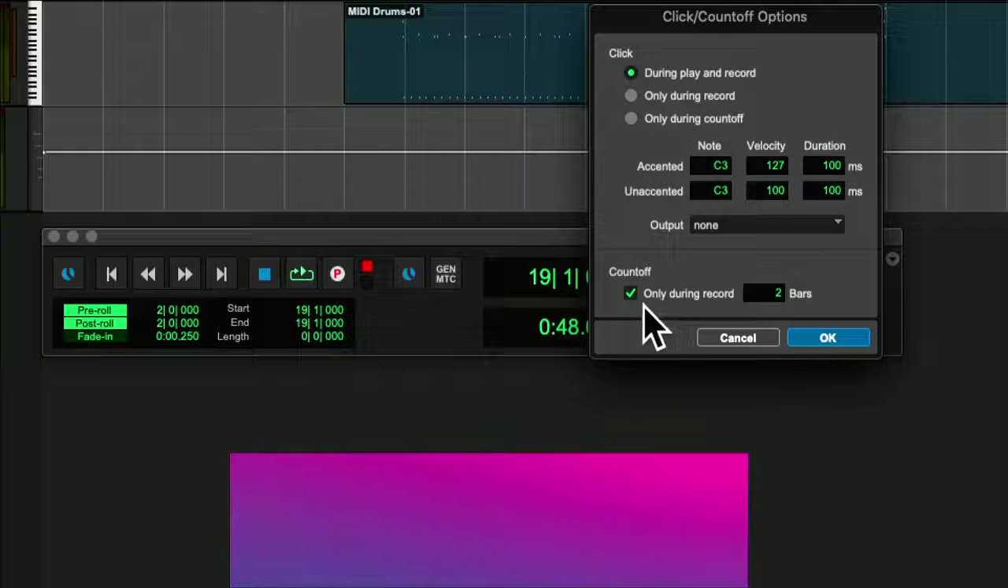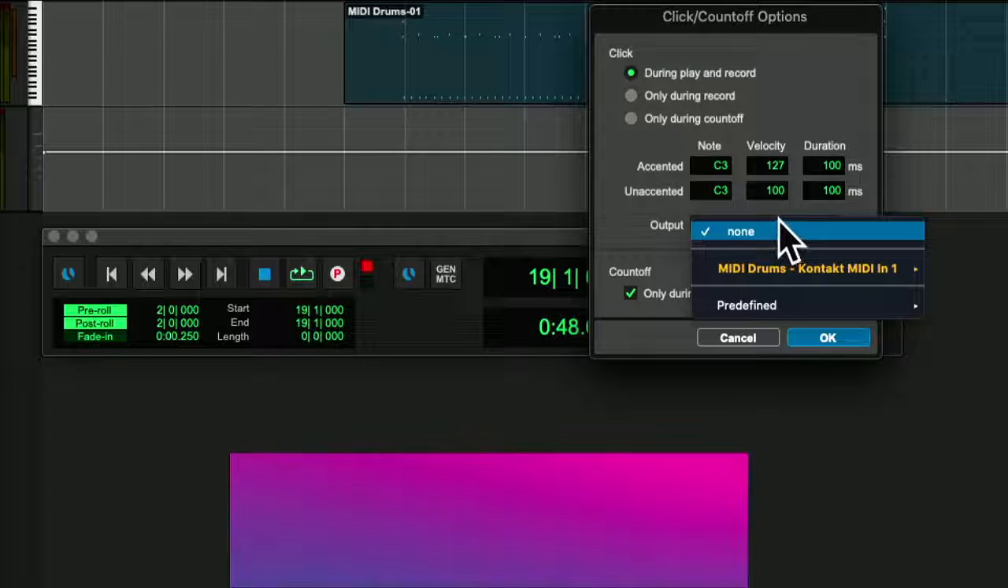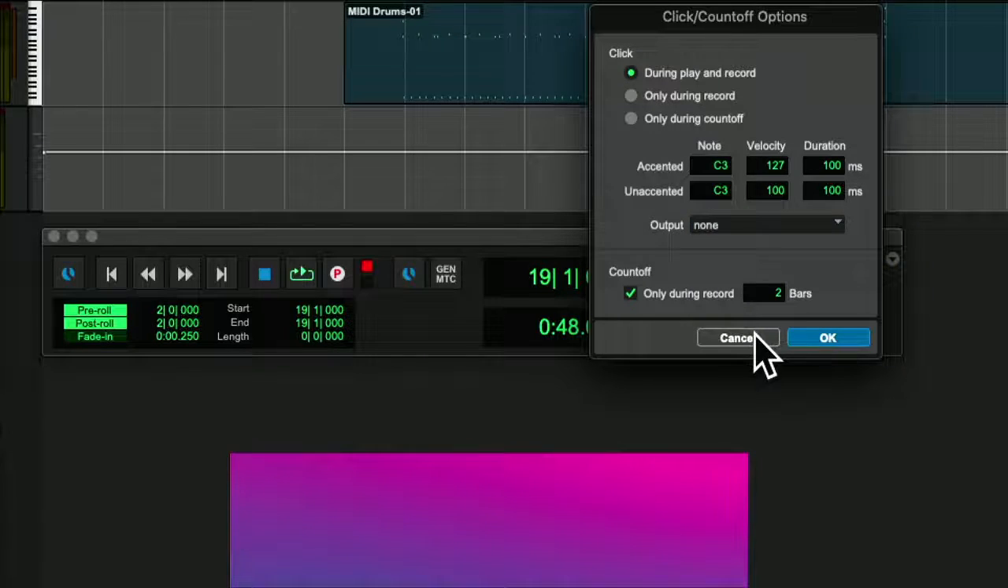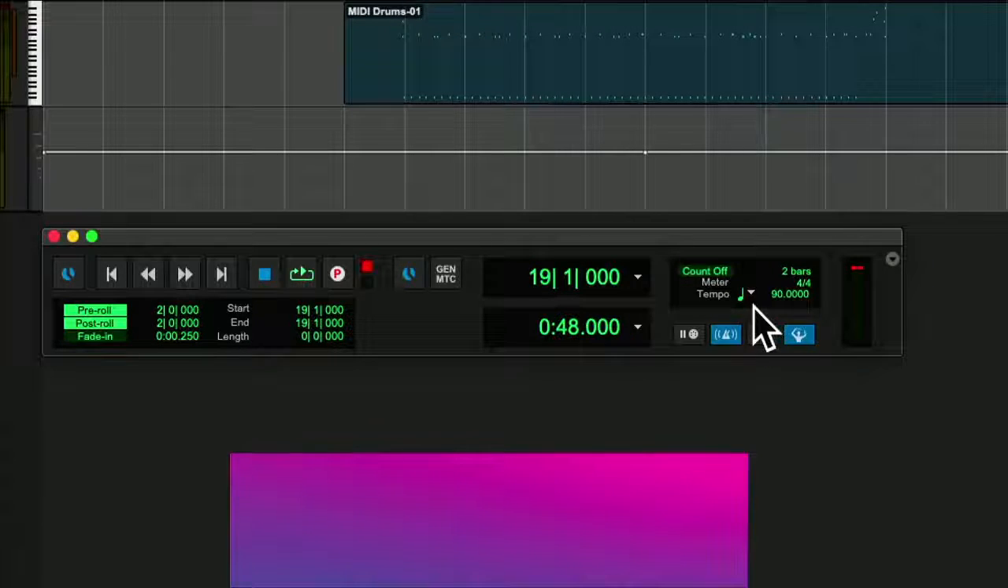You can also tell it, only during record for the two bars or for a certain duration. You can give the notes velocity there so they can pitch up and down. You can also define where the output for the click is. So if you don't like the click, you can switch it to a different style of click using some sort of MIDI instrument.